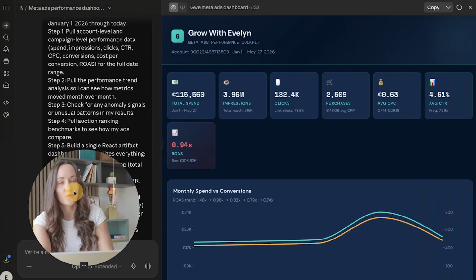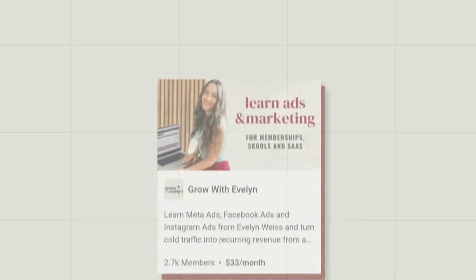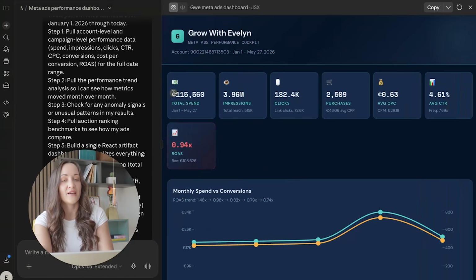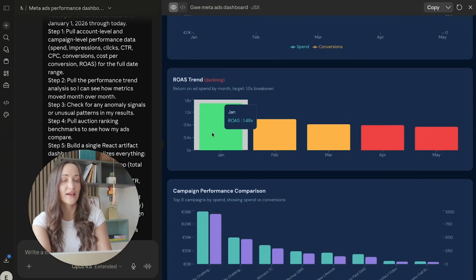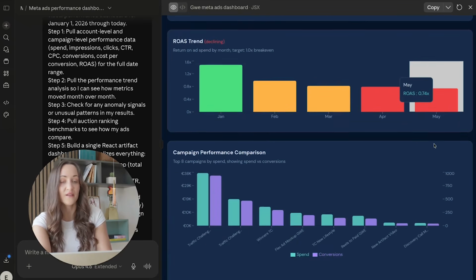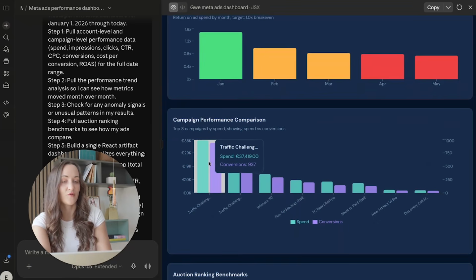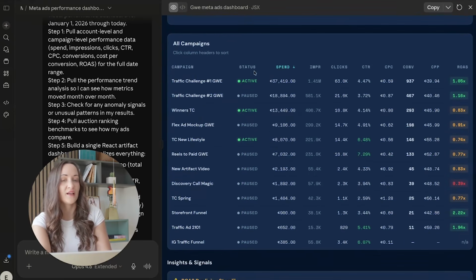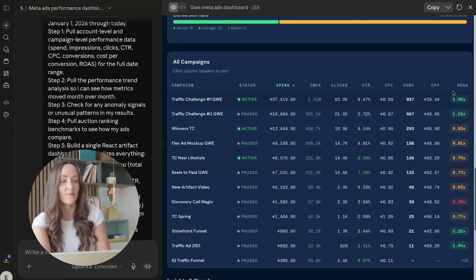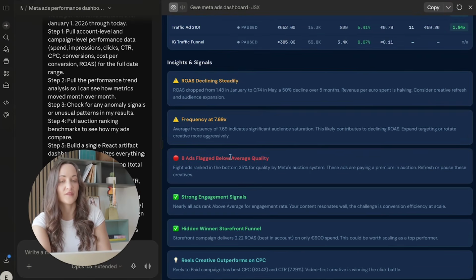And here you can see it pulled the performance of my ad account for my own school community growth. Evelyn, I have spent 115,000 since January. You see the impressions, the clicks, the purchases, and then you also see how spend and purchase and conversions have correlated. Here you see the trend. I have a declining ROAS trend in here. And then you also see the campaign performance by comparison, so the different campaigns here. Then we also have the benchmarking and it shares the quality ranking, and then it also goes through the different ad campaigns, how much ROAS they have, and it gives some insights here.